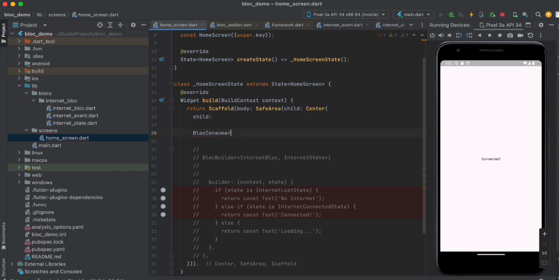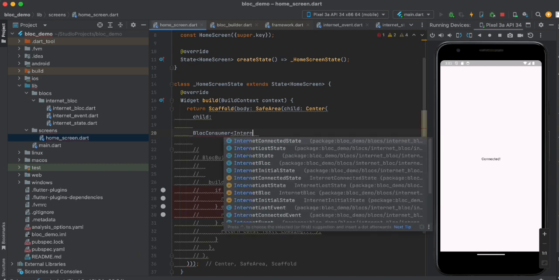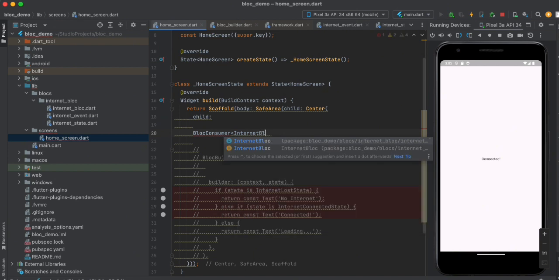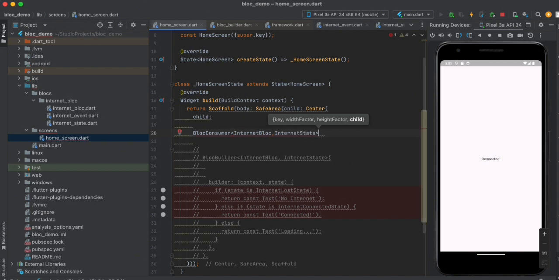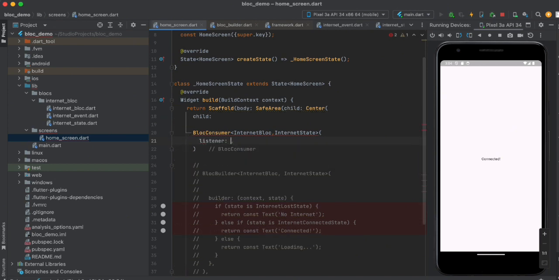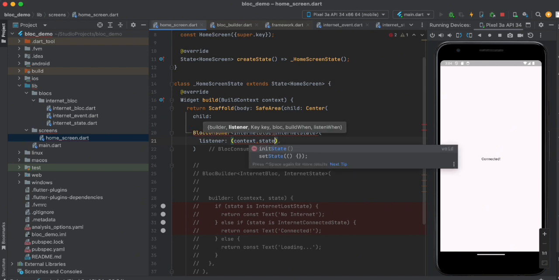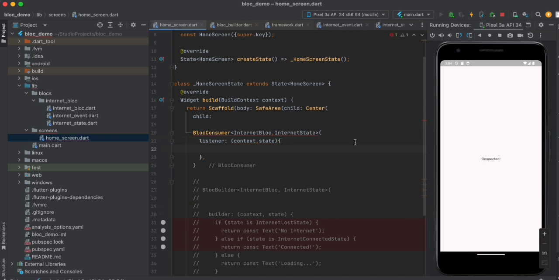consumer, right? In a block consumer, I will also define the same thing, the internet block that we wrote earlier, and the internet state. So it's like this. Let's move forward, and here we'll define the listener with the context and the state, right? So here we will define the same thing.